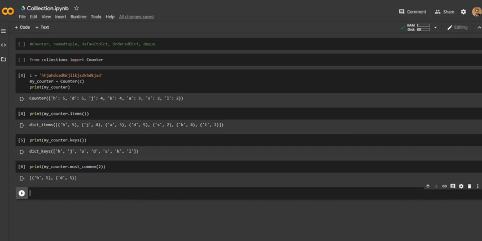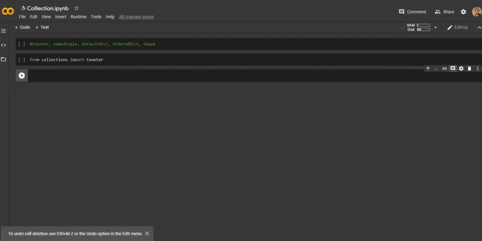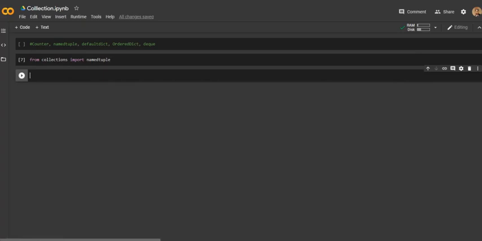That's namedtuple. Let me delete this. Let's import namedtuple. So namedtuple is the same as the regular tuple, not quite the same, but there's a little difference. The difference between the namedtuple and the regular tuple is that the namedtuple is more readable and it's a lightweight object. So let's start.